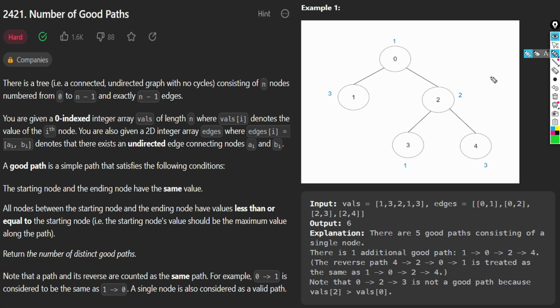Okay, hello guys, today I'm gonna solve LeetCode problem 2421, number of good paths. We are given n nodes from 0 to n minus 1, so in this case n equals 5, and the nodes are numbered from 0 to 4. And also each node will have a corresponding value to it, so in this example, node 1 has a value of 3, node 0 has a value of 1.